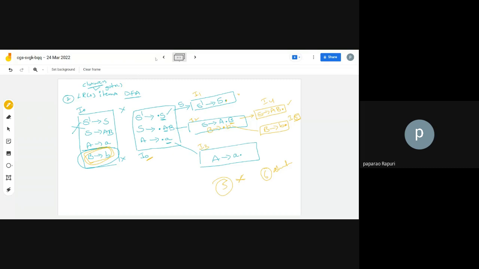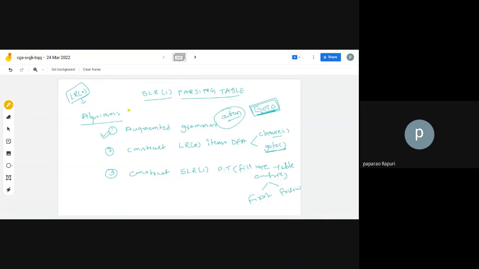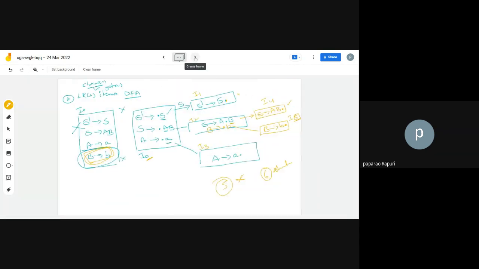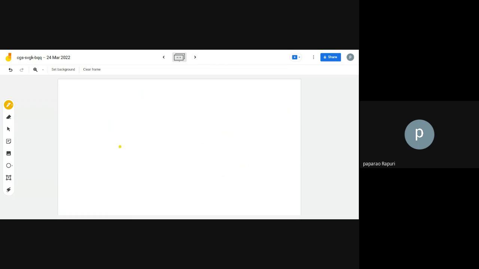Okay, so the first step is completed: augmented grammar. Construction of LR0 items is also completed. The third step is filling up the table. For that, first we need to draw the table. In bottom-up parsing, our parse table contains two parts: one part is the action part, another part is the goto part.